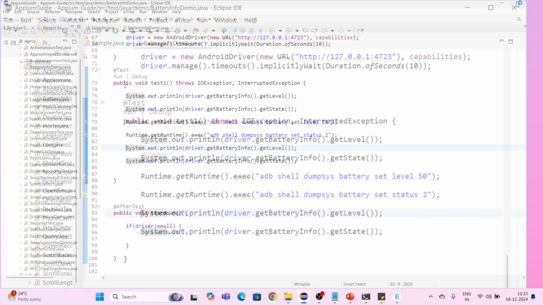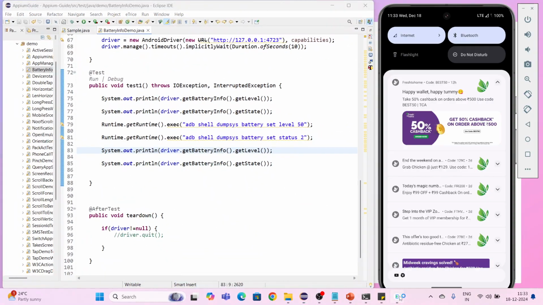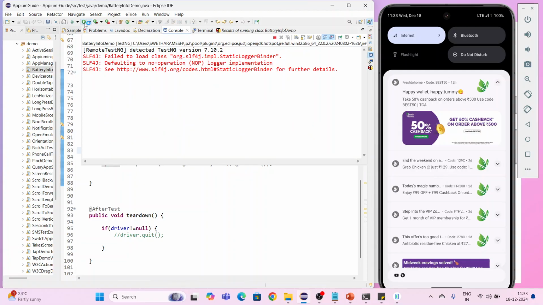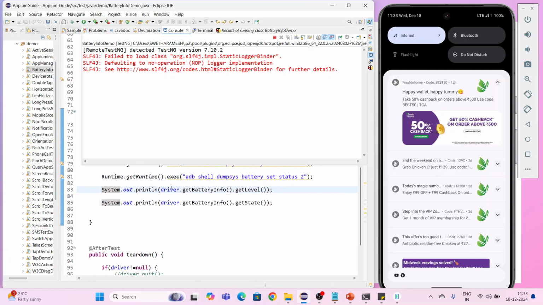I run once again here to open the Eclipse. You see it is 100%, right? Now the battery charge level should be 50, and the battery charge state should be charging now.